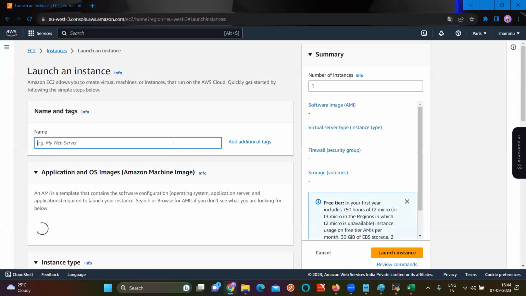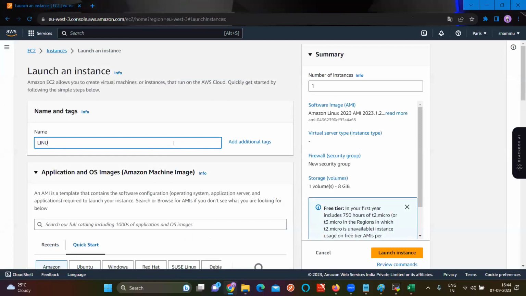Now here I'm going to give the name as Linux server. Of course, you can give your own name as well. That's up to your choice. But in real time, we have some naming pattern to give servers. I'll tell you how to name web servers, app servers, and database servers. We have some pattern. I'll teach you later, not now.